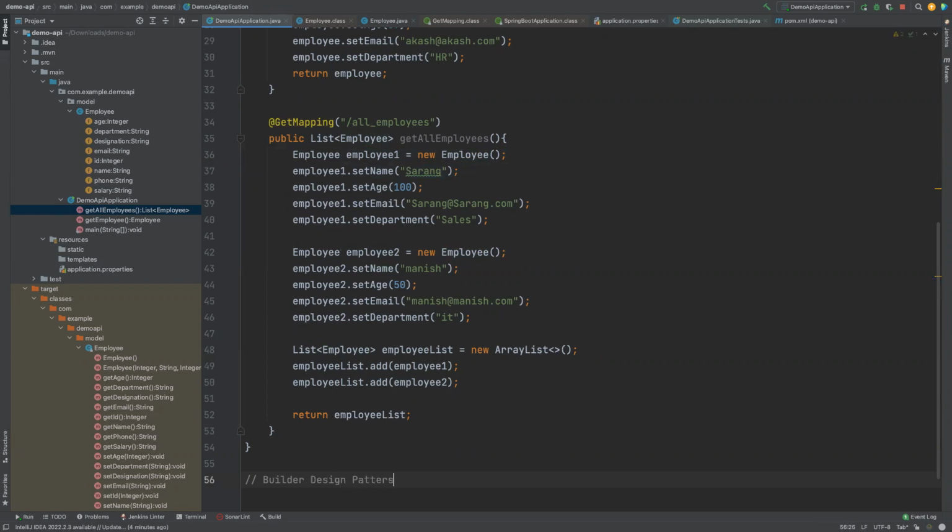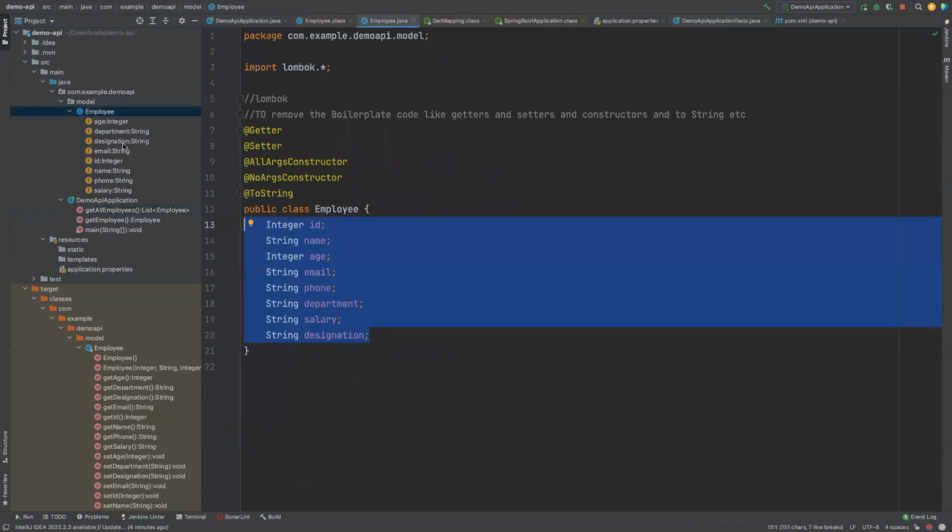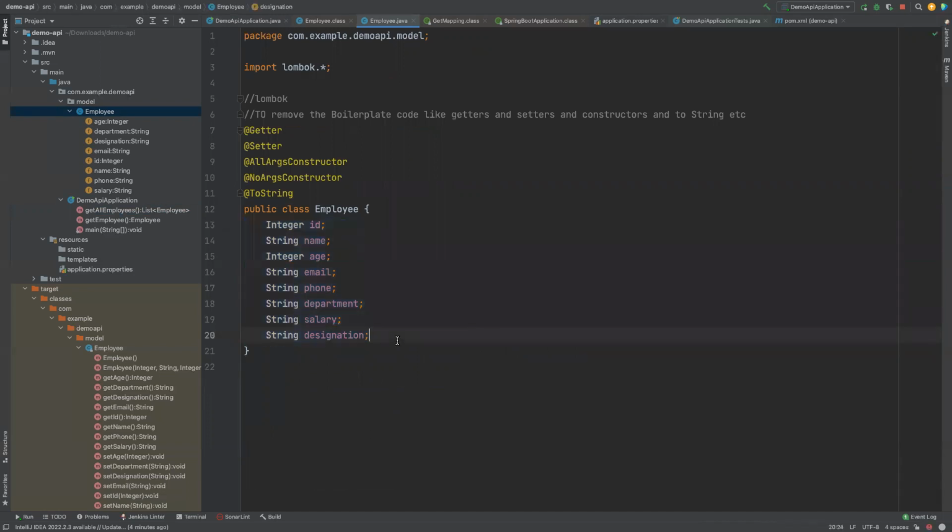The idea of the builder design pattern is that when you want to create multiple objects, the simpler way is, of course, like this: you create an object and you set the values. But there is a better way of doing it, using the builder design pattern. For that, you need to restructure your class file. You have to add a lot of things, some inner classes and some methods. But Lombok again makes it easy.